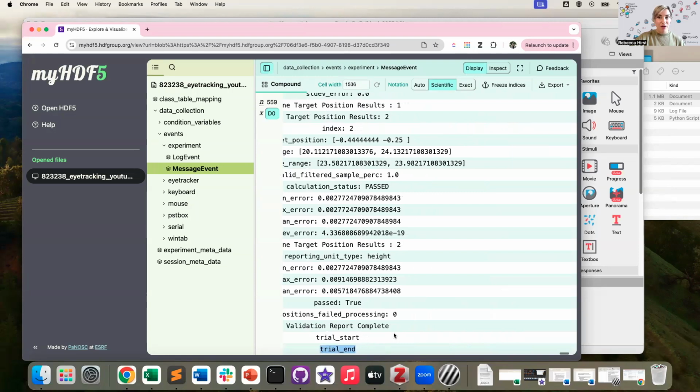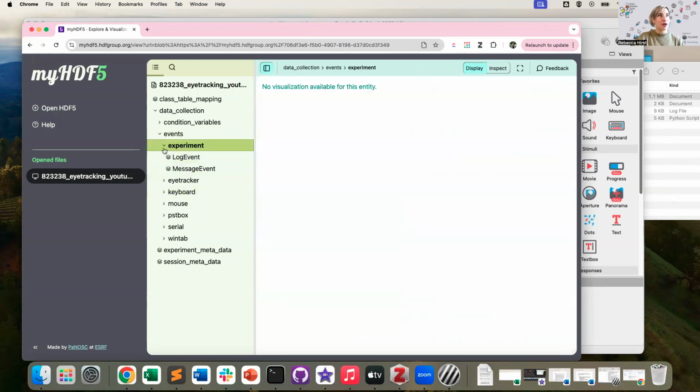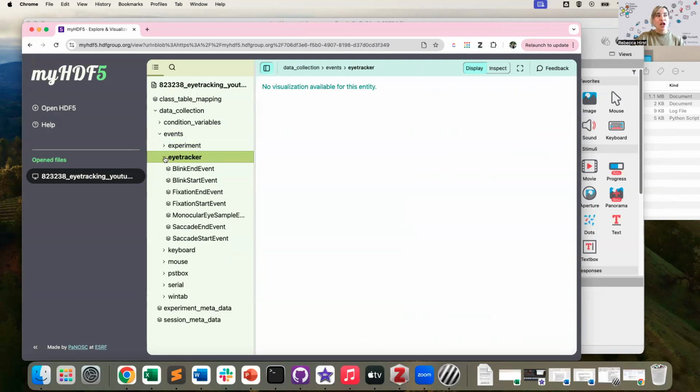So now you know how you can mark custom event markers in your HDF5 file, but where do you find the actual eye tracker data? Well, you might have guessed those events fall not under the experiment level, but under the eye tracker level. So there are quite a few different events that can be saved from your eye tracker. The type of data saved might also depend on the eye tracker you are using.